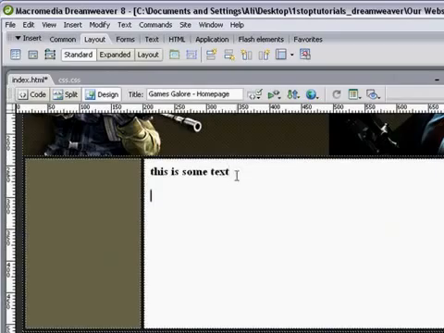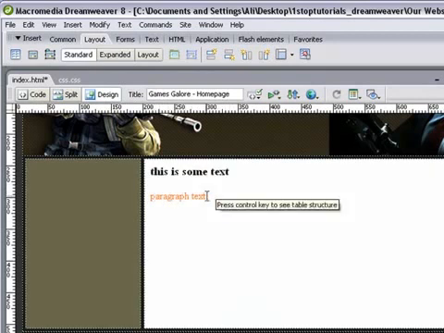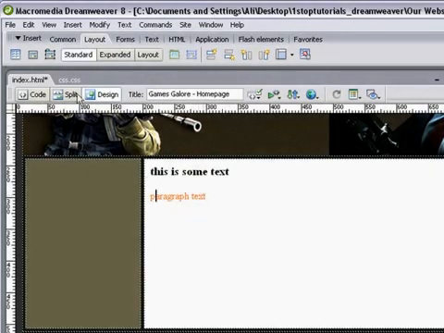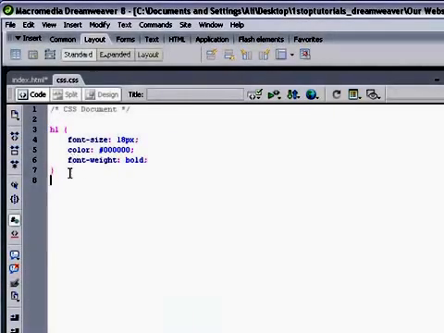Now we want to make some paragraph text. So I'm just going to put paragraph text, I probably spelled it wrong, but never mind. In the paragraph text we want this to be a bit smaller than this, and we don't want it to be as bold. So we go back into our CSS style sheet, and we could just duplicate this and change the information, but I'm going to show you how to do one yourself.